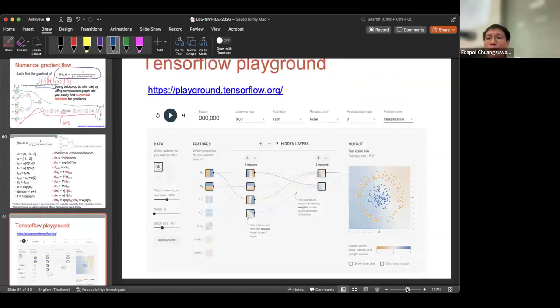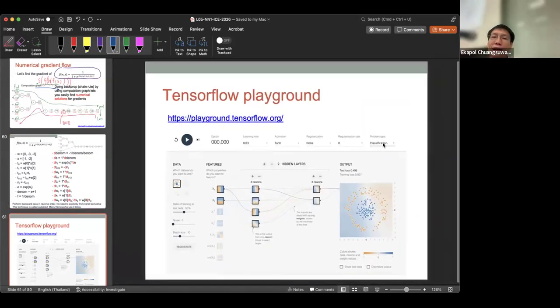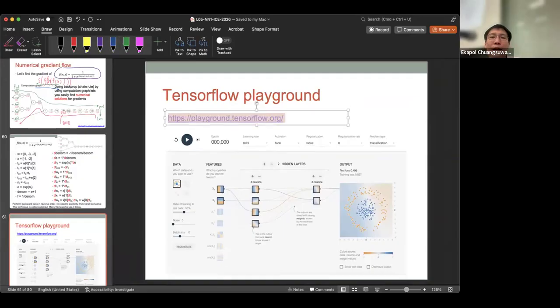Okay, so let's look at a visualization that helps you visualize what's going on in a neural network.